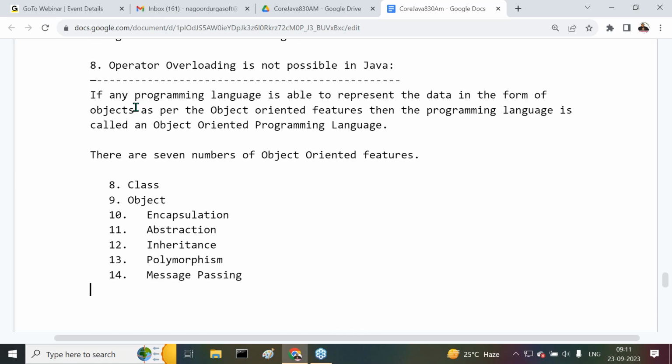Tell me, all of you, if any programming language is able to represent the data in the form of objects as per the object-oriented features, then the programming language is called an object-oriented programming language. Clear to all of you? Right. How many object-oriented features are available?